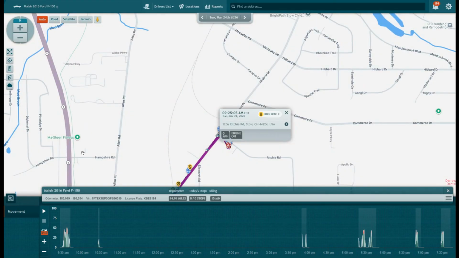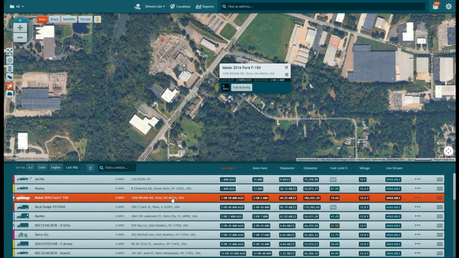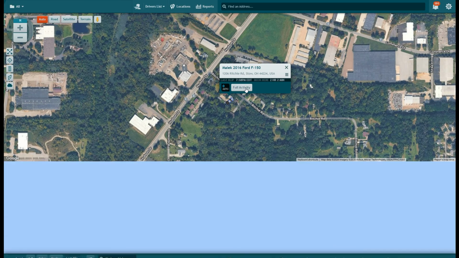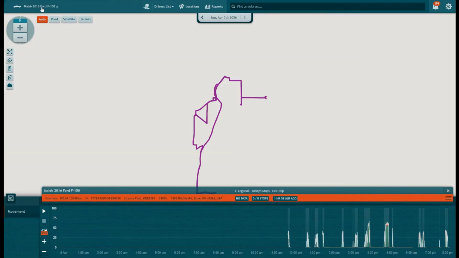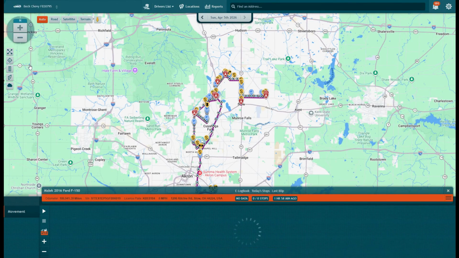When you're ready to review a different vehicle, you have two options to navigate away from the current full activity view. Click the X on the right side of the speed graph to return home to the main dashboard. Or, from the full activity, select the vehicle list in the top left corner and switch directly to another vehicle.